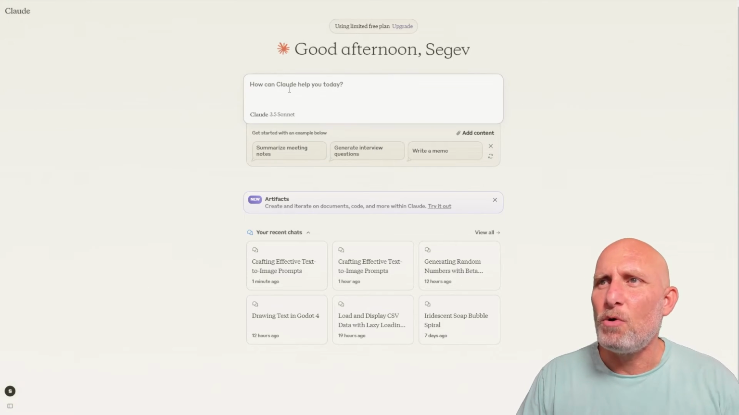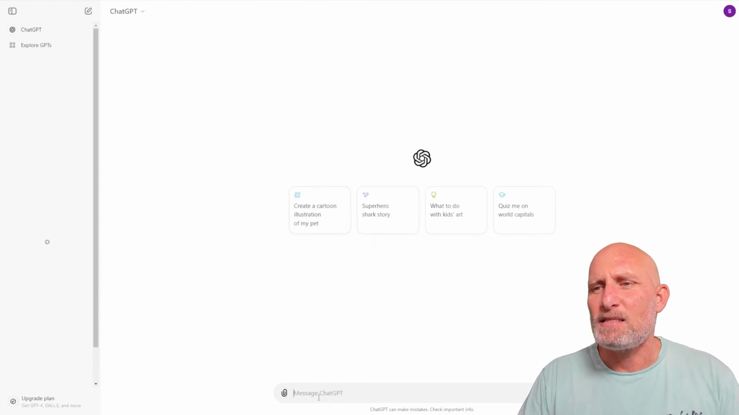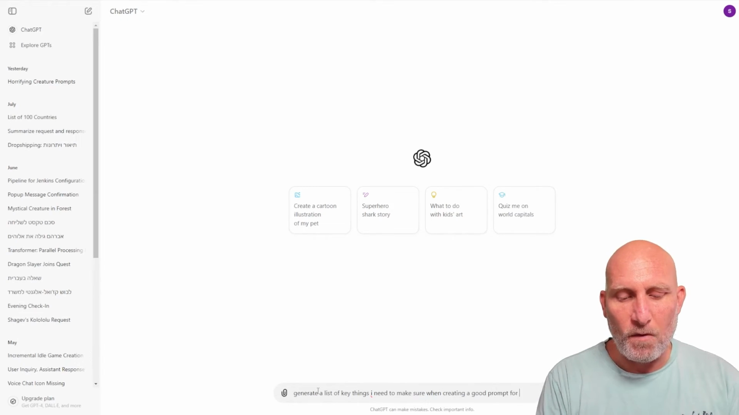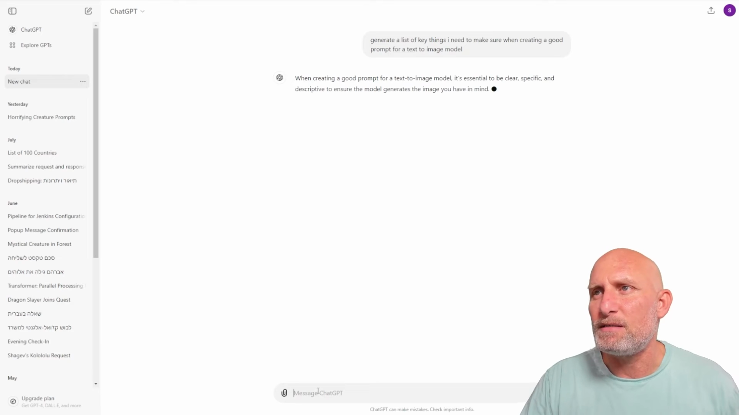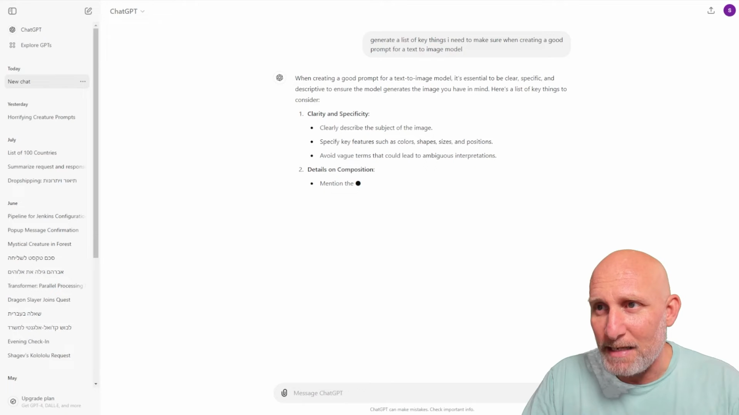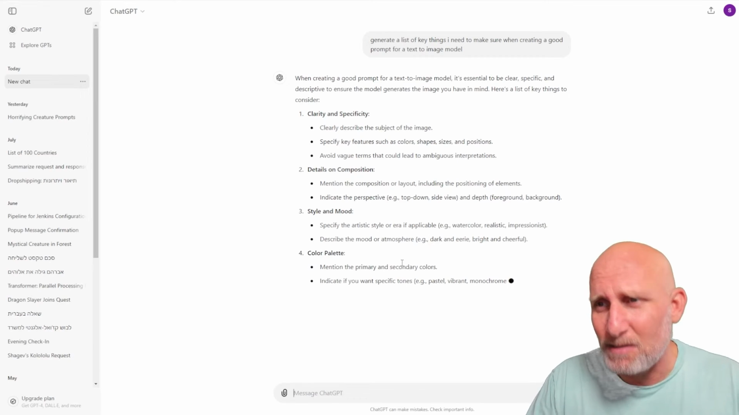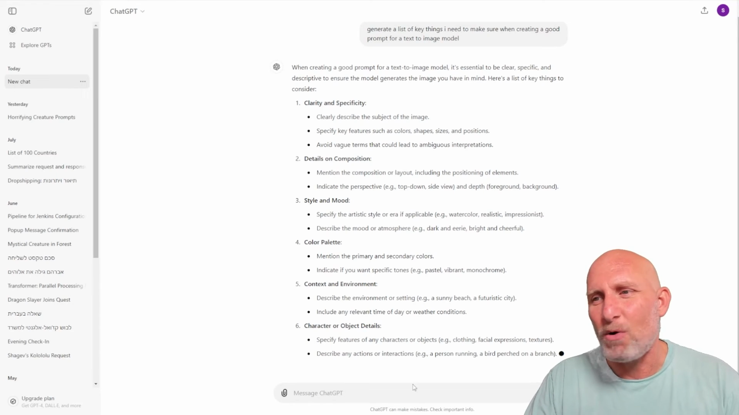So this is how you can do it. What I like doing, I usually go to one of those ChatGPT or Claude. Let's go with ChatGPT for now. And we will ask it to generate a list of key things I need to make sure of when creating a good prompt for a text to image model. And it will probably give me a list of all the things that we need to make sure and take note of while creating a prompt. And then we will take this list. Recently, ChatGPT has had some laggy responses, but we'll wait patiently. And we will ask it to use this list in order to generate a persona for the Ollama LLM model.